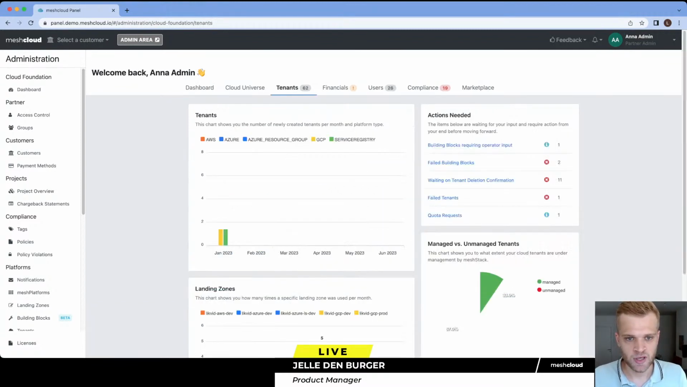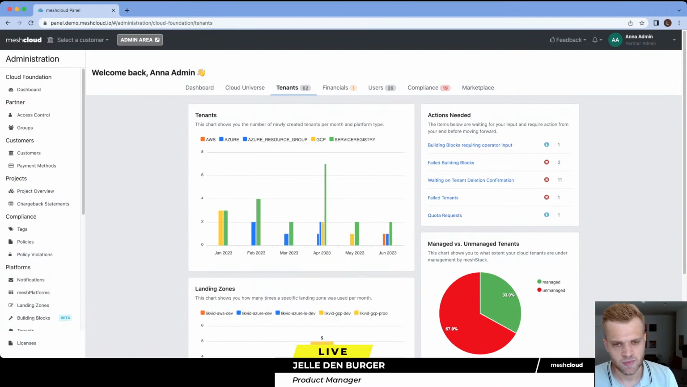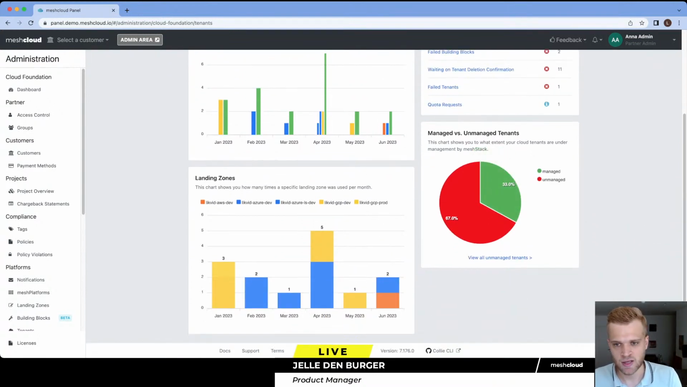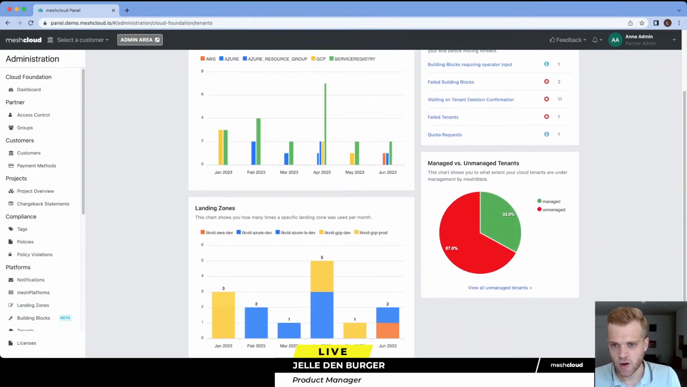If you want, you can look into further detail per information layer. For the tenants, you could go into more detail. You can see per month what type of tenants were created. So you can see this month there was one Azure tenant and one AWS tenant. See the actions needed again. I can see how many of all my tenants are managed and unmanaged by meshStack.